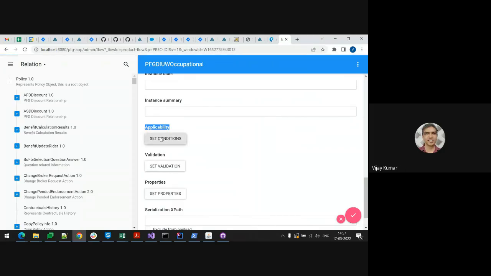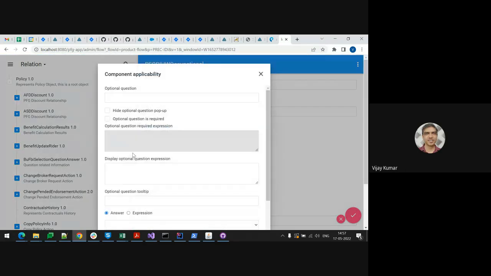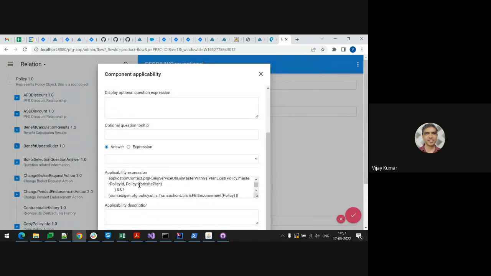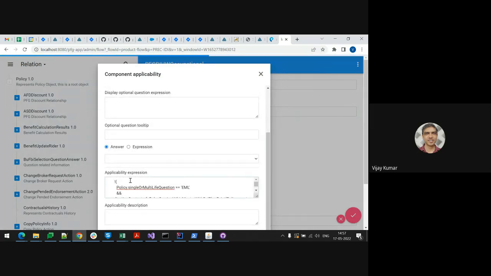So I can set my conditions here. Under set conditions, I can write some applicability expression. Now, if you see, this is a big expression. So you can have something very simple. Let me copy this just to give you an example and not confuse it. Applicability expression could be as simple as this, like my component.